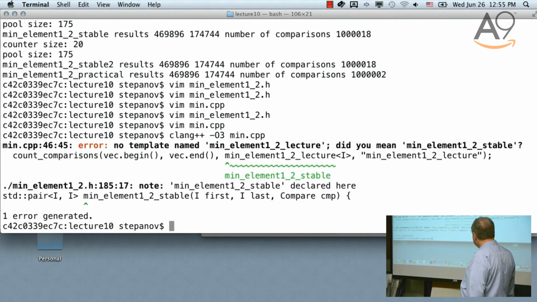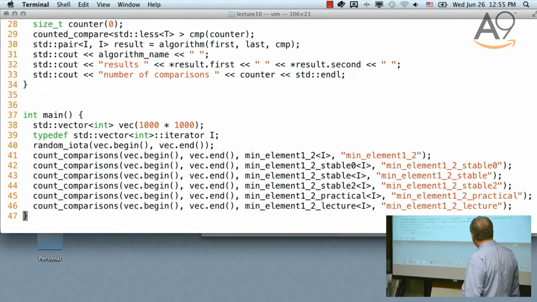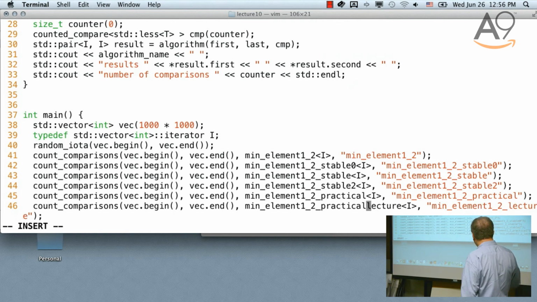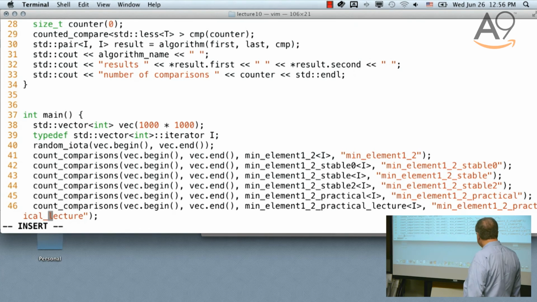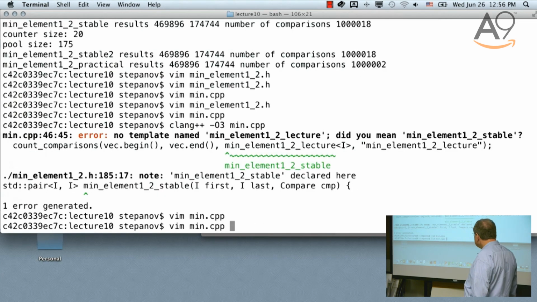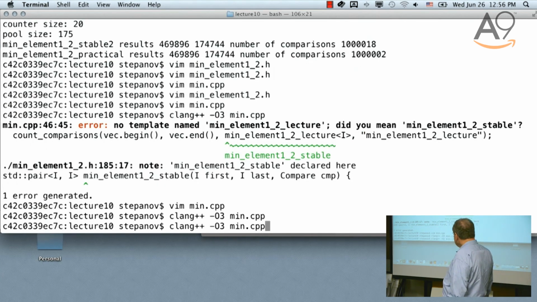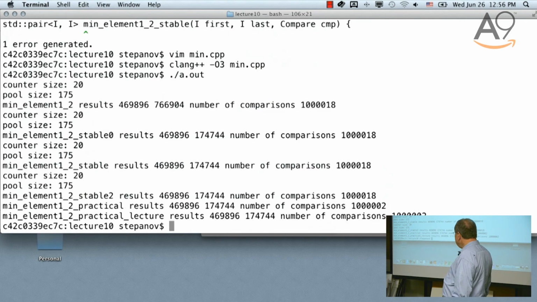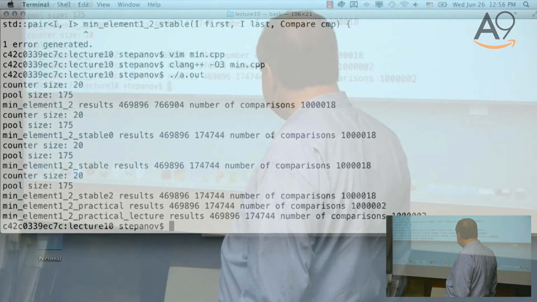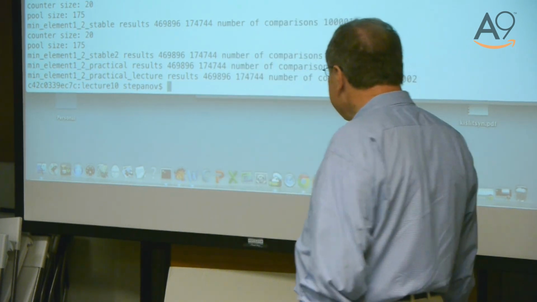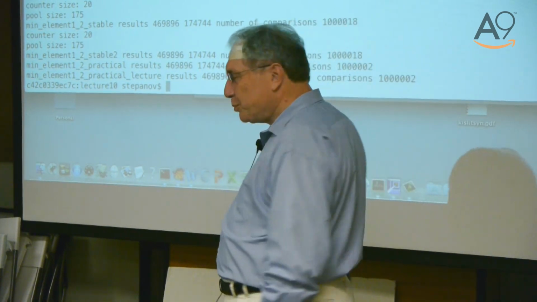Is it practical lecture? What happened? It's not called lecture, it's called practical lecture. Then, just for my benefit, thank you. Compiles. Fortunately for us, it returns the same thing. All right, they do the same things.